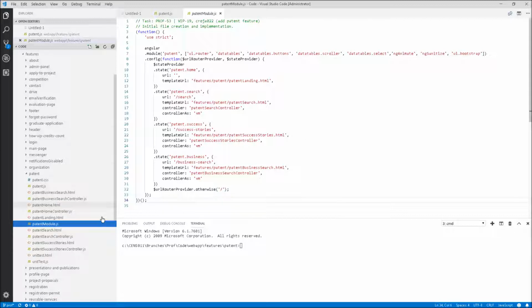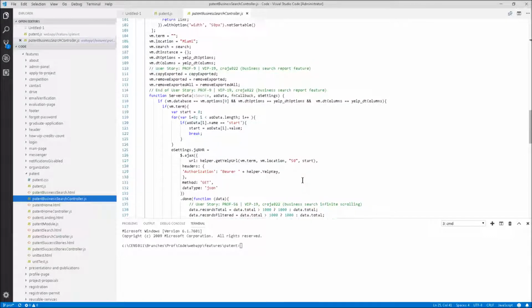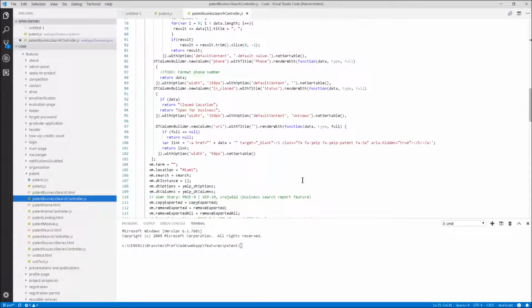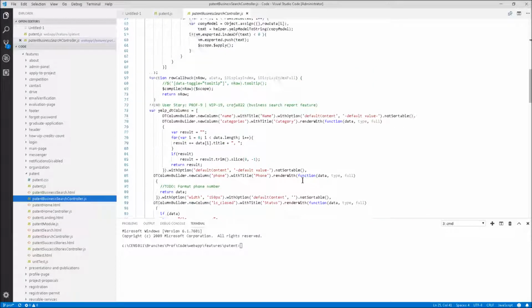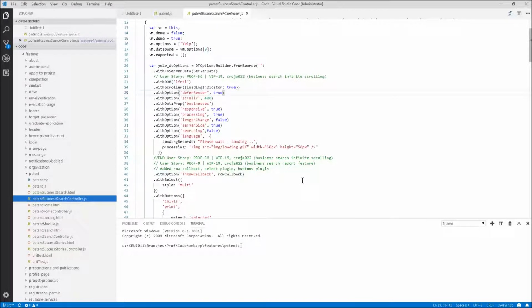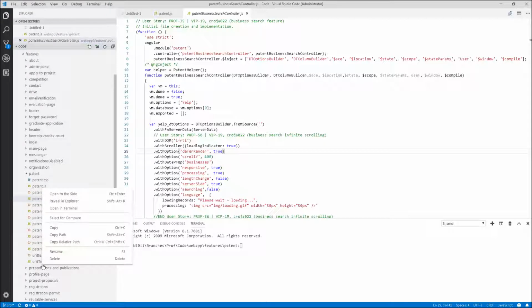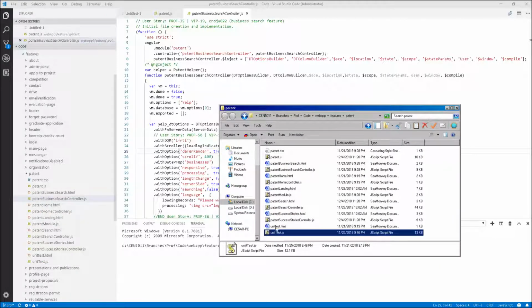This is the module file. This is what gets registered with the VIP site to identify the routes and the mappings to the views and controllers. Patent business search controller. This is one of the controllers. What this controller mainly does is handle the configuration of a data tables instance so that you can easily swap out repositories and the data that they show. Right now it's only showing Yelp.